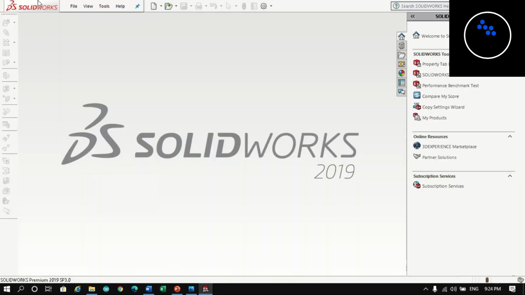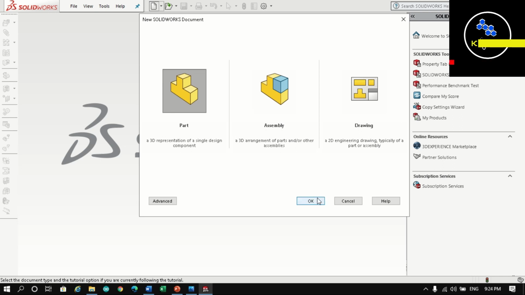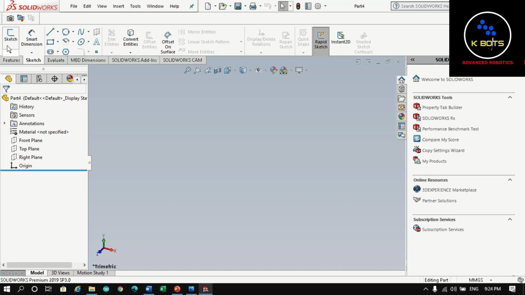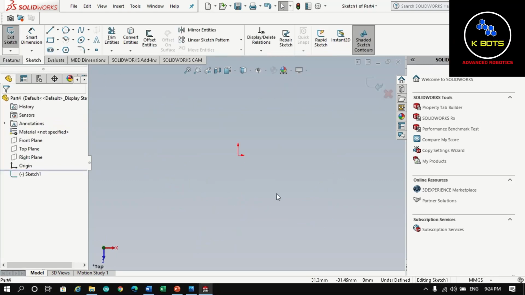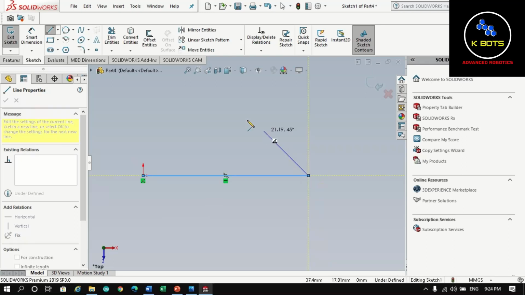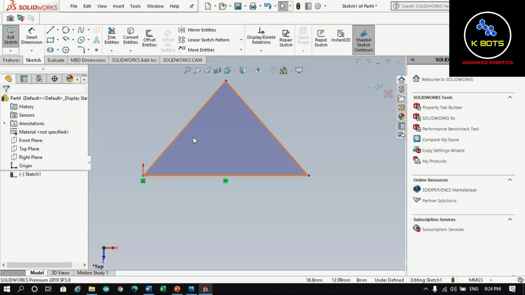So open SolidWorks and click new, and get a part and click OK. And it will open like this, and go to this sketch option and select top plane, and we want to scroll this until the arrow comes to this, and get a line and draw a triangle. Then right click on it and click select.